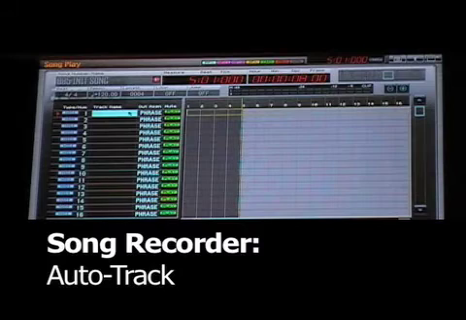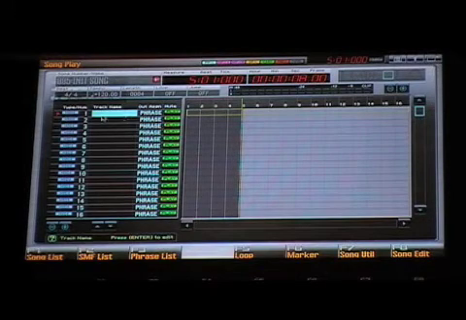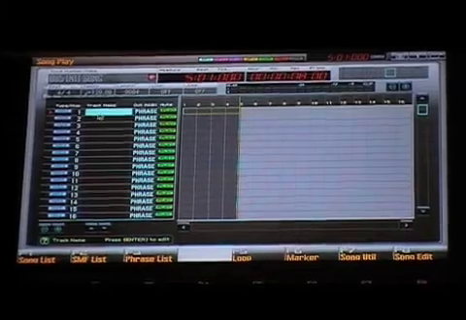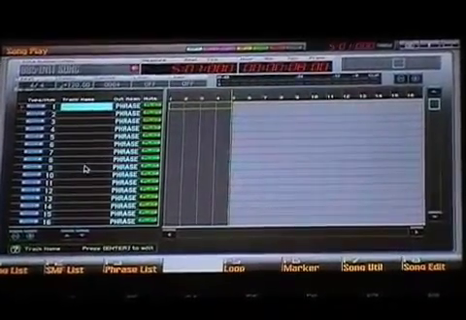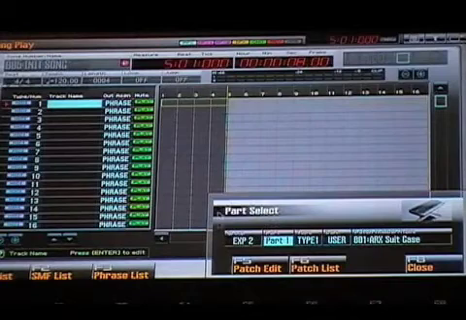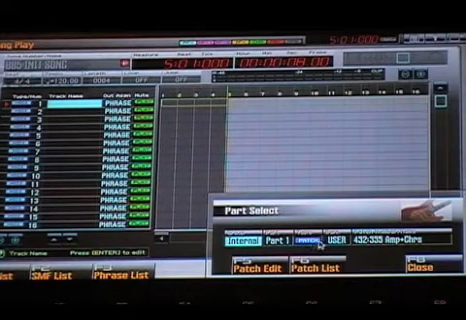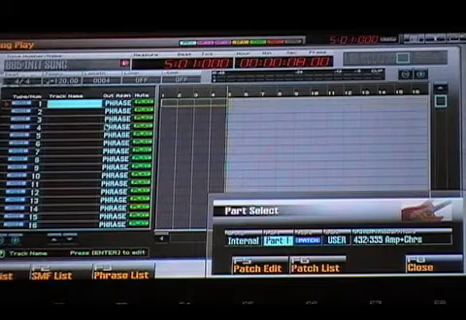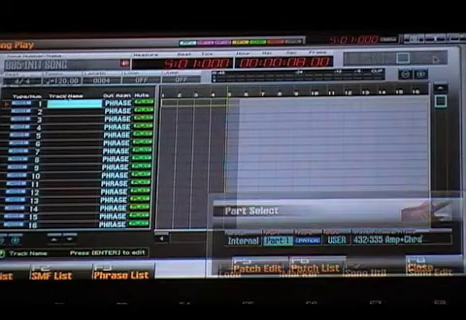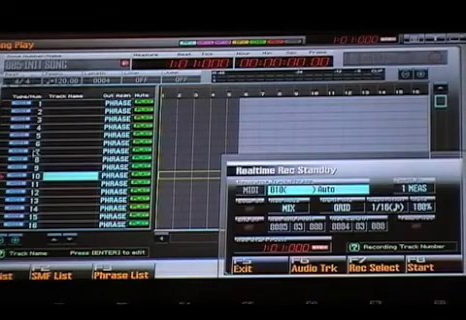What AutoTrack does is it automatically selects the record track for you, and then it also automatically names the track. And it does it by part groups. So for instance, when we select the new part select screen, if I select an internal part, part 1 through 16, those recordings will default automatically to the first 16 tracks. And then if I click on record, the Fantom-G automatically selects track 10.